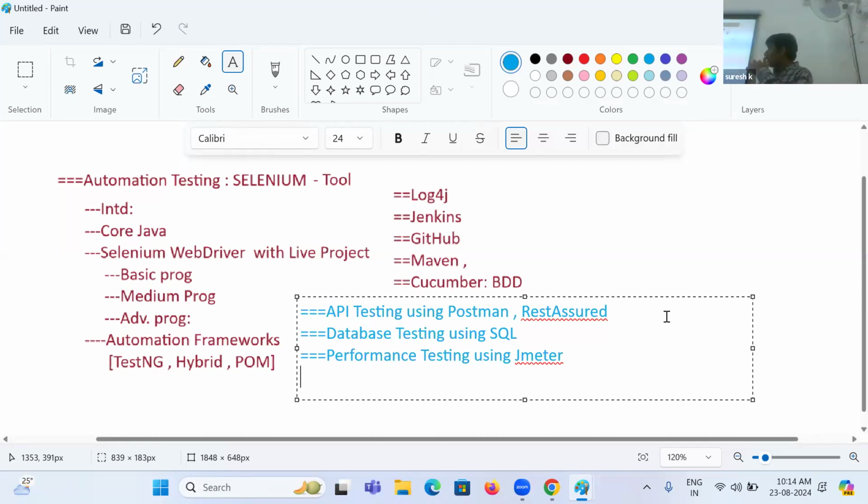It is not at an expertise level. It's not like you will be learning the whole JMeter tool. As part of the interview level, whatever knowledge is required, we'll discuss all these concepts here. That will cover API testing, then database testing, and then performance testing.